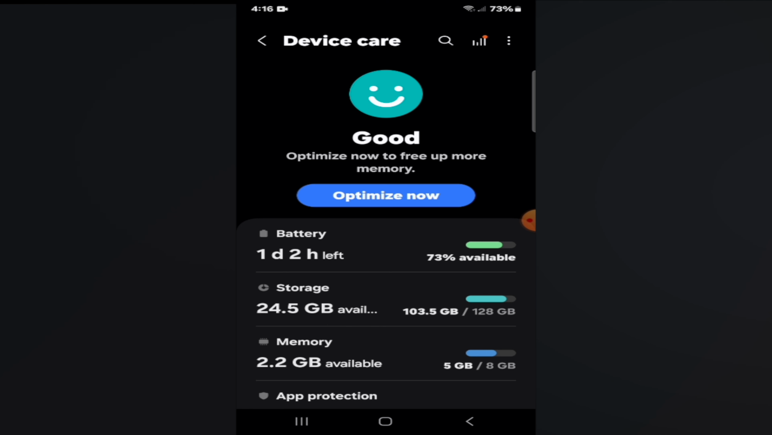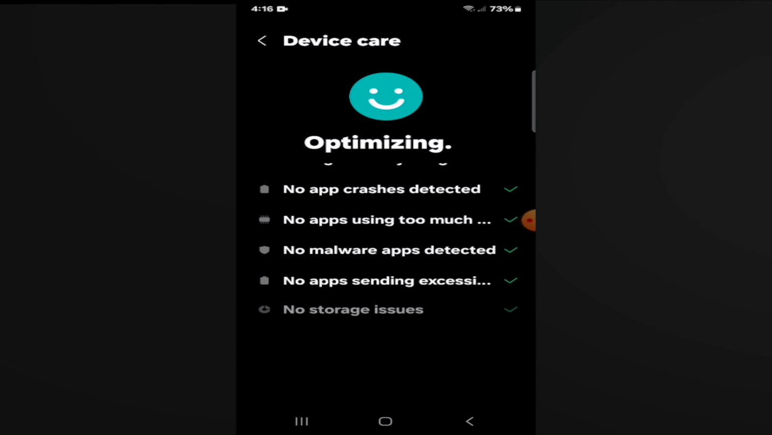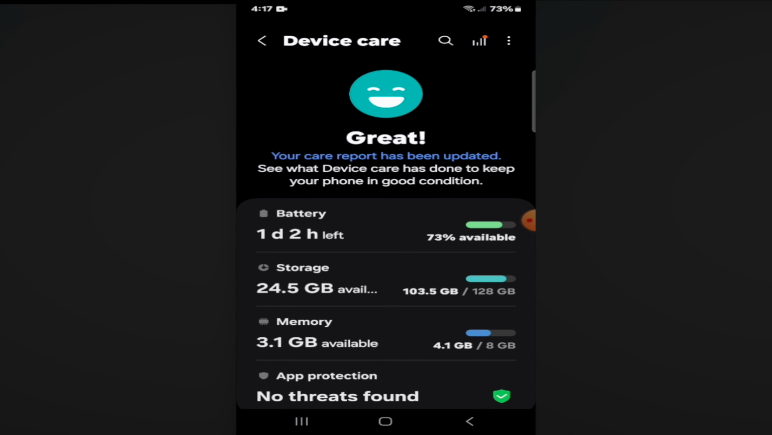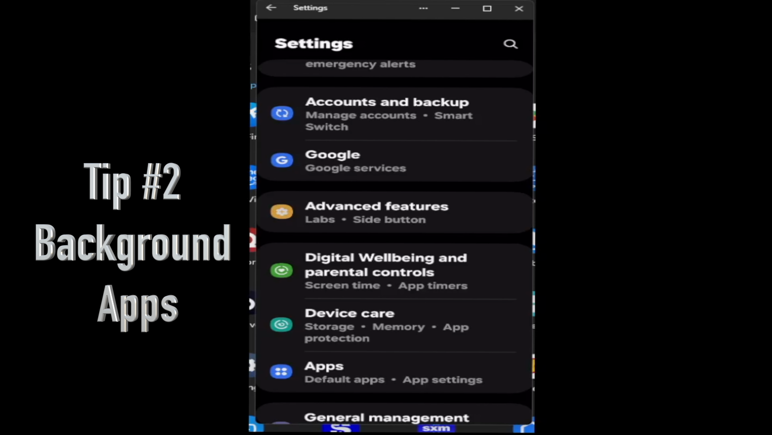So I have a screen that says optimize now. So I'm going to click on optimize now. It's optimizing. Now it seems to be finished and it gives you all of the check marks. Now I'm going to click on done, which is at the bottom of the screen. And optimization is completed. The next thing we're going to be talking about is background apps.